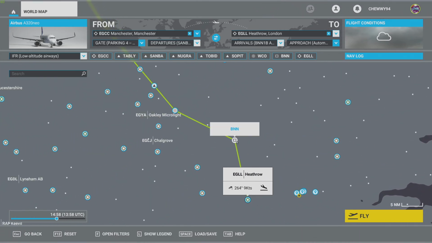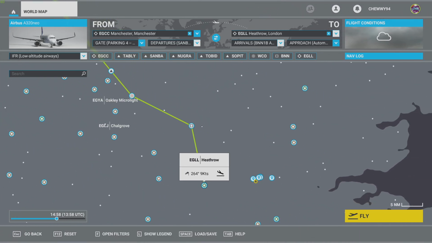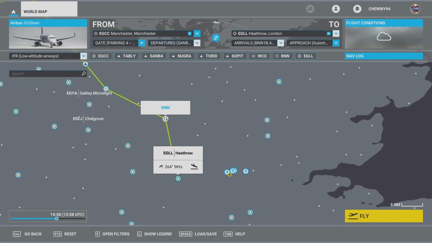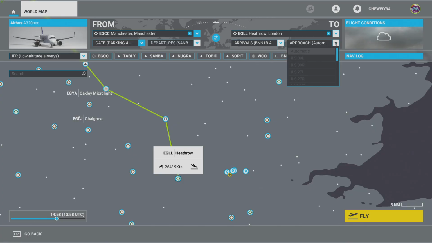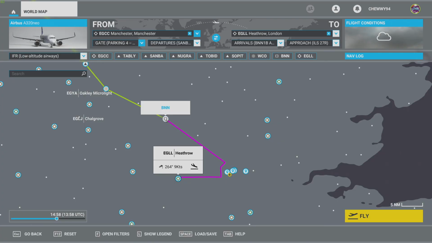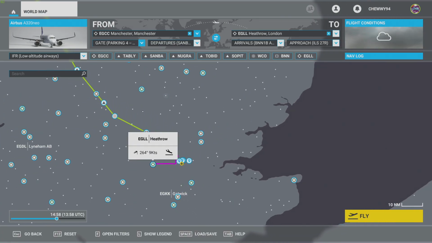Now that will take us to BNN or Bovingdon, but once again, how do we get from Bovingdon onto the approach? Well, there's a transition or the approach here. So we'll select the ILS 27 right for today, for example, and as if by magic, it's created the transition from that Bovingdon VOR BNN onto the approach for 27 right. And it is as simple as that.